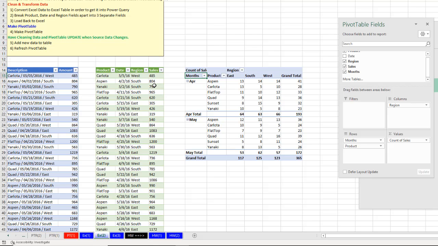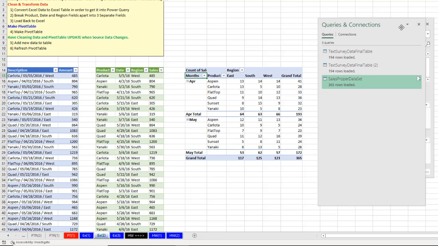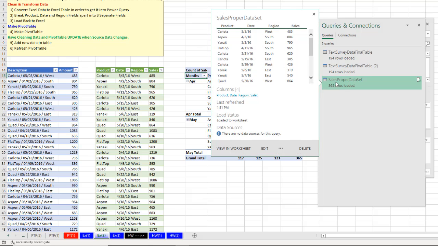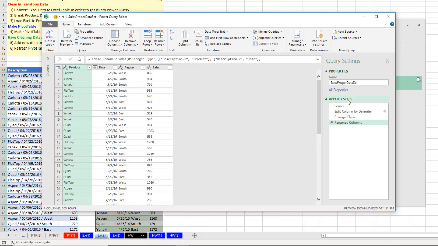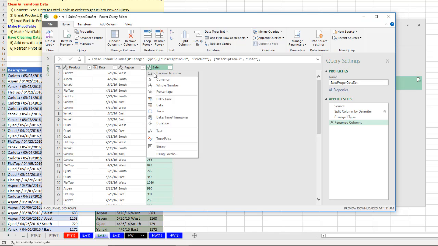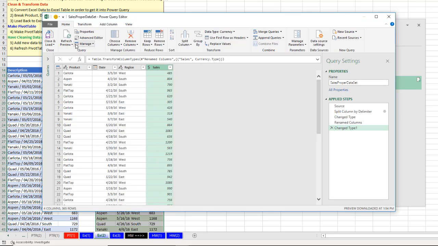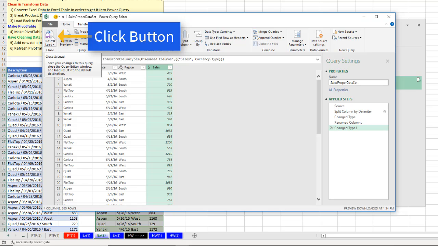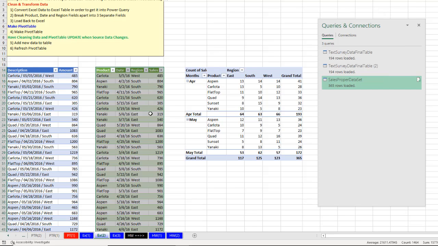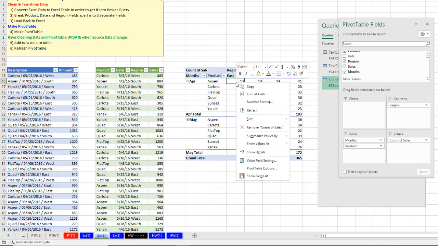OK, so we forgot. Now we go back to our query. We can double-click or you can right-click Edit. And now we're going to edit our query. Click the ABC data type icon, and we're going to add data type currency. It adds the step. Now when we close and load, it will update the Excel table, which is our Power Query output. So this is working. Why isn't this working? Well, of course, because the count function was used. So right-click, summarize values by, and change it to sum.